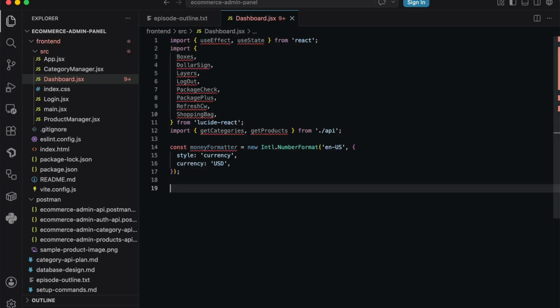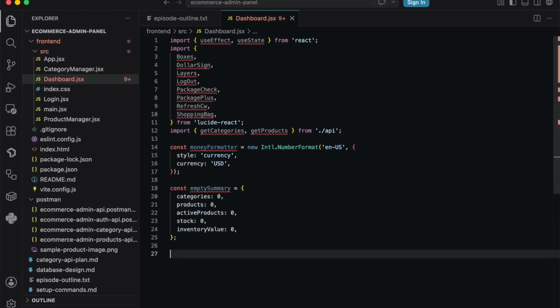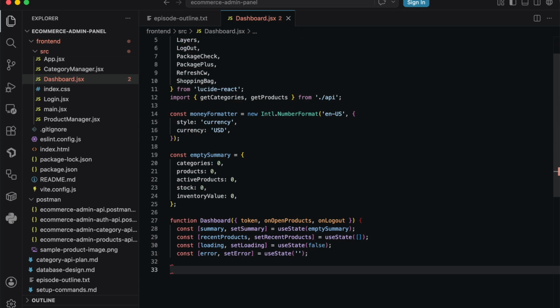First, we create dashboard.jsx. We need React state and effect and the same category and product API helpers we already wrote. The empty summary object gives the dashboard a safe default value before the API response comes back. Inside the dashboard component, we store summary values, recent products, loading state, and an error message.